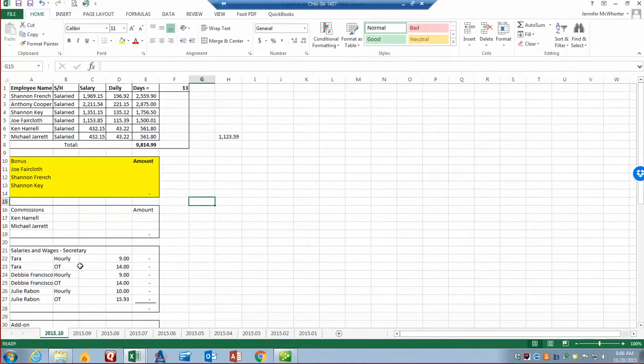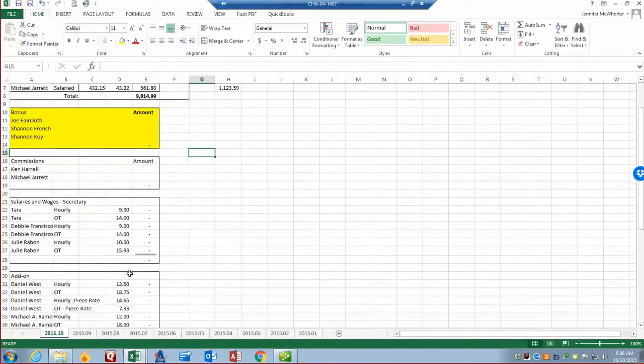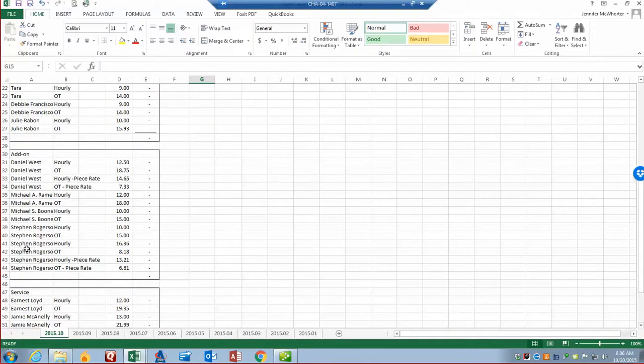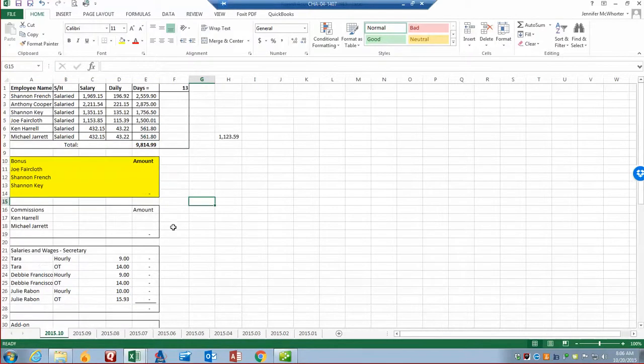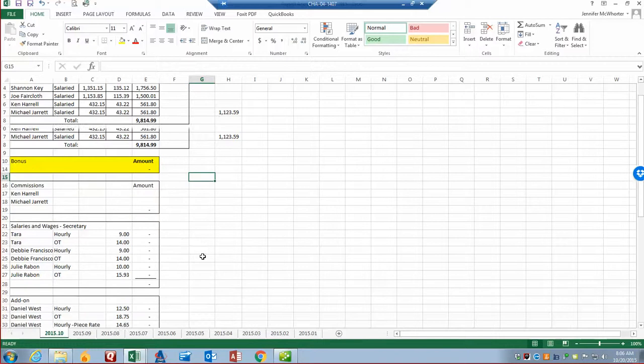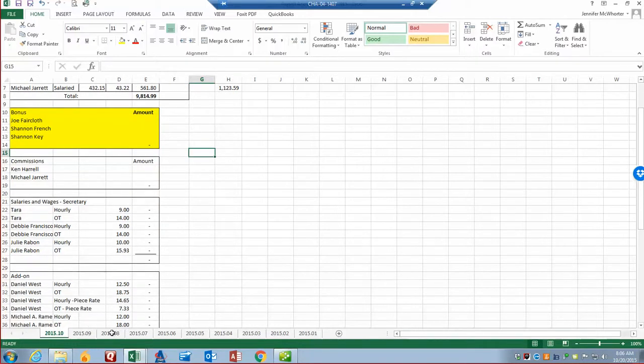My secretaries are broken out by what their hourly rate and their overtime rate is. And then these are the add-on replacement guys, and they have multiple different types of salaries. And then these are the service guys and their hourly rates. The easiest thing for me to do for that whole first pay period is to pull up my employee data spreadsheet, because the entire first pay period, the whole 2 weeks of it, gets pushed back into this.